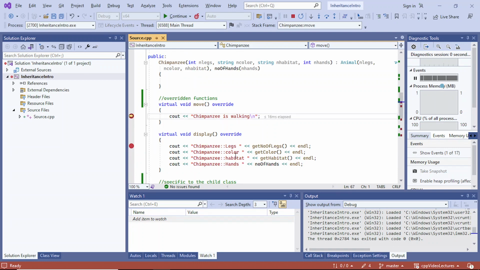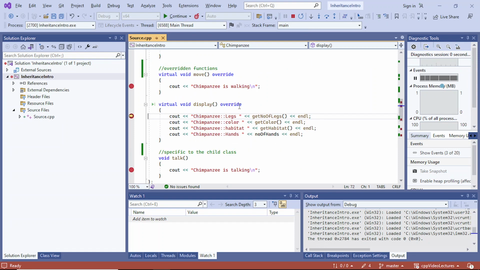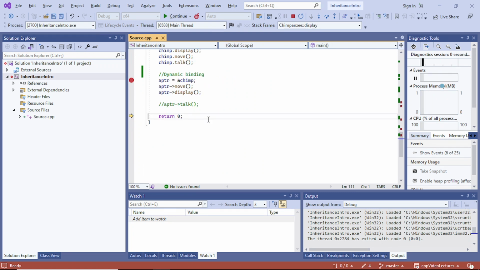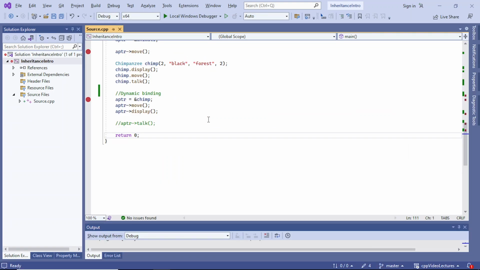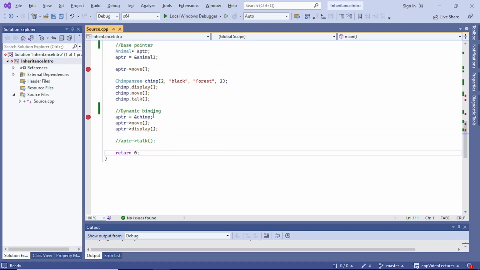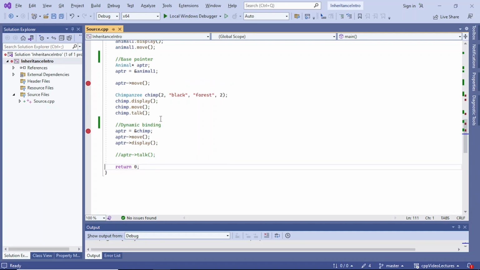Let's see what happens. So as you can expect, it goes into the chimpanzee move function. Once again, the display is going to be called on the chimpanzee display function, and that's it. So when it comes to dynamic binding, it always is a very powerful concept, and it has to be used with care. It can also be used when you do not really know the runtime behavior, or you cannot predict the runtime behavior. So that's when you will always declare something called a base pointer or a base reference, and behavior can change depending on the type of object that is bound at runtime.